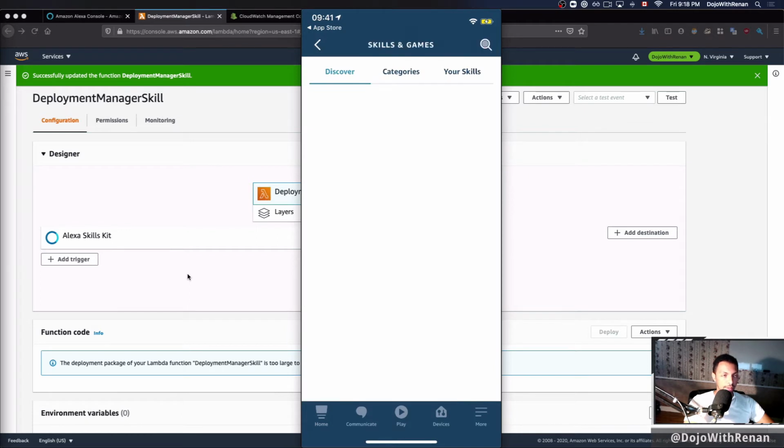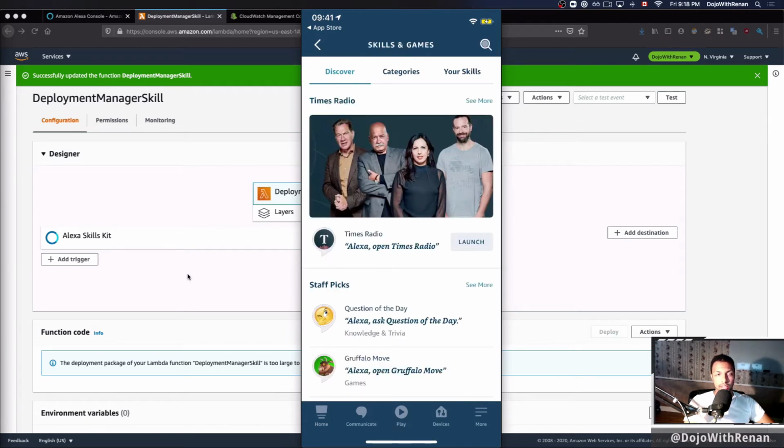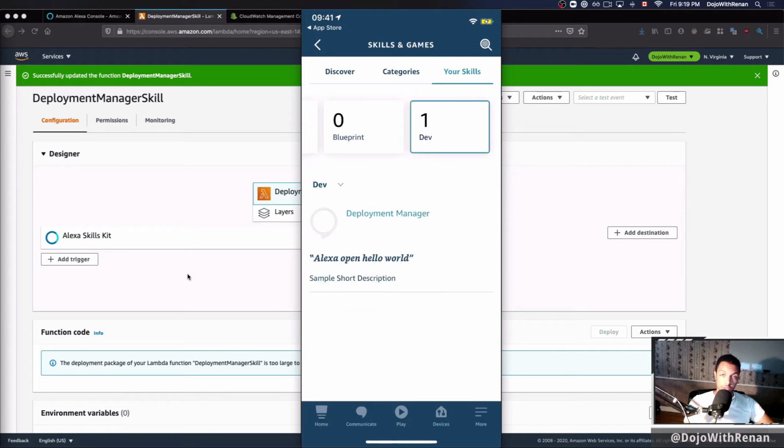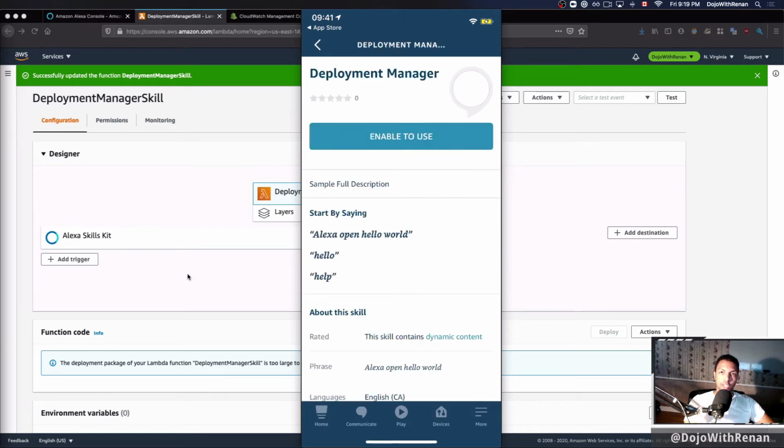So click on that. Then at the top, you're going to have three tabs: discover, categories, and your skills. And because this is a custom skill, click on your skills. Then you just need to scroll to the right. And you're going to see one under development, which is the custom one that we've been developing. And right here, Deployment Manager, I'm just going to click on it. And then we need to enable it so we can use it. So let me enable it.